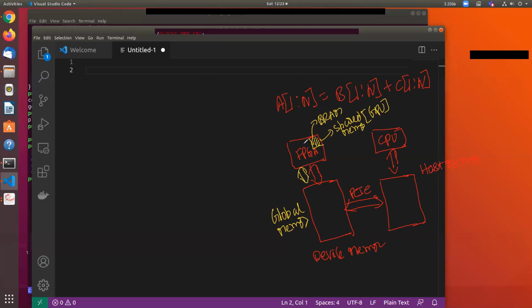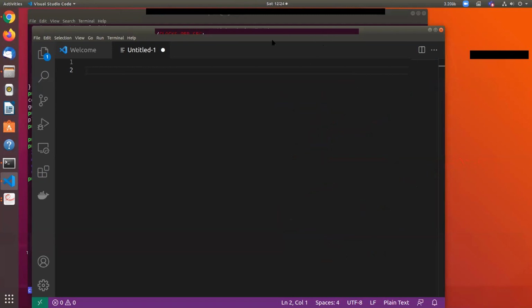So what I will show you is first one CUDA code for vector addition. You don't need to understand the details, but if you understand the code template, that is good enough. Okay, and then we will see.